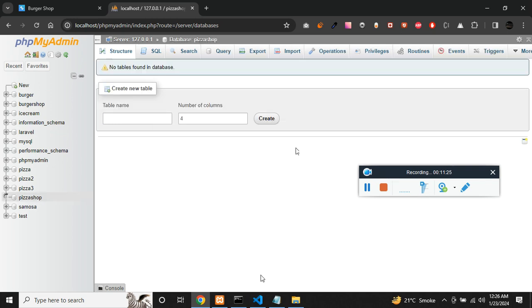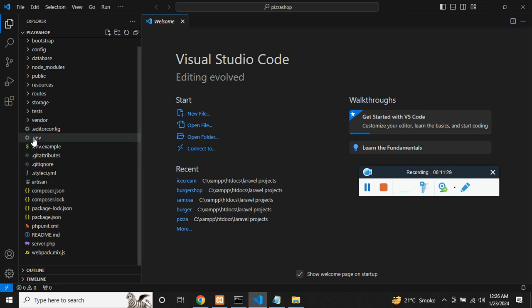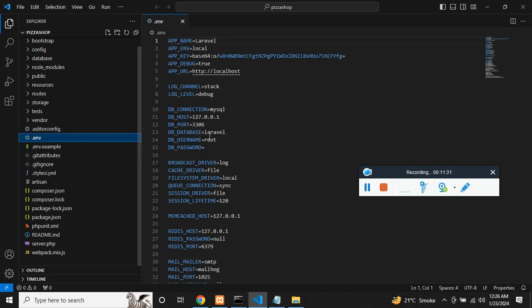Once this is created, you need to link this database to this Laravel project by getting into the env. It's MySQL, and the port and the database name which we have created, pizza shop, and username and password. Now this is linked.